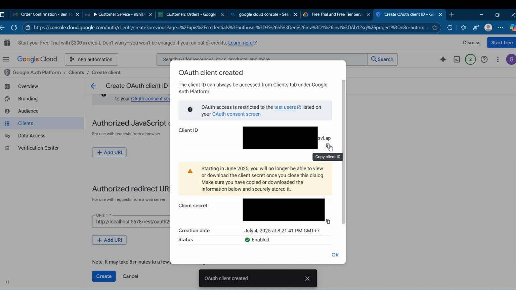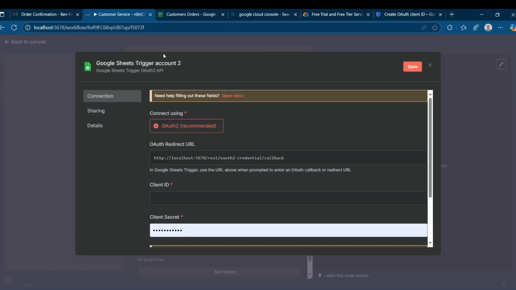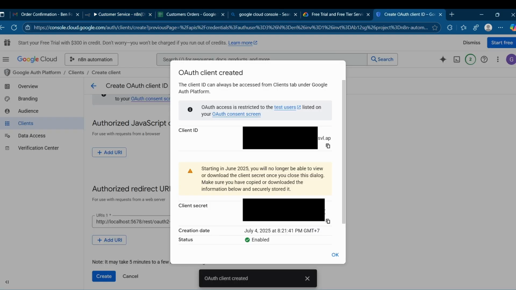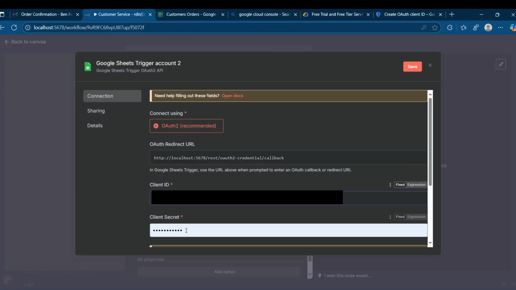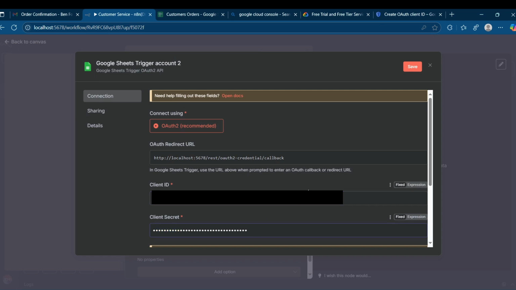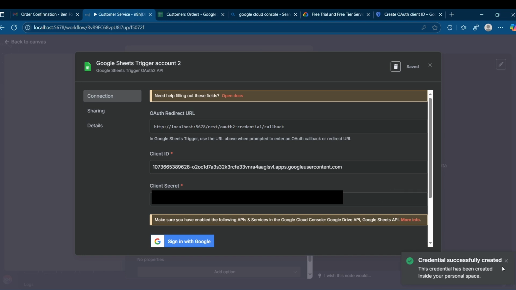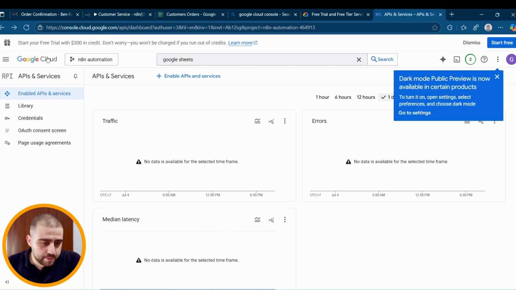As you can see now, we have our client ID and the client secret. We're gonna copy client ID and go back to n8n and Control V. We have our client ID. We'll go back, copy our client secret, and also paste it in the client secret. We're gonna hit save. Once we hit save, credential successfully created. We are going back to the main page.